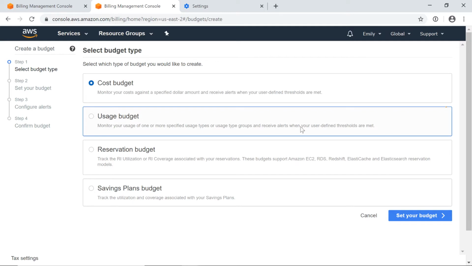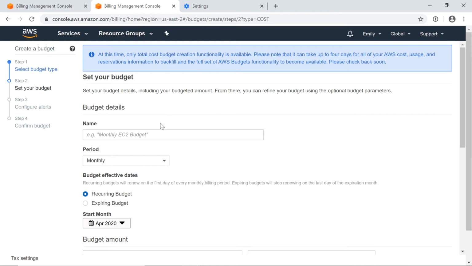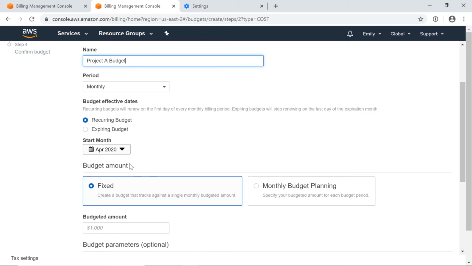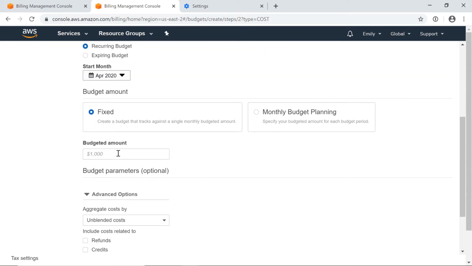Let's create a cost budget. A cost budget monitors your costs against a specified dollar amount and receive alerts when your user-defined thresholds are met. Enter the name of your budget. Your budget name must be unique within your account and can use upper and lowercase alphabets, spaces, and some special characters. For period, choose how often you want the budget to reset the actual and forecasted spend. Choose the month that you want the budget to start on.